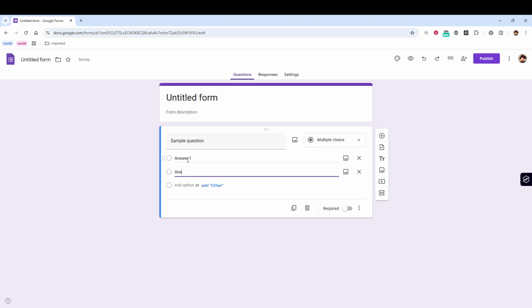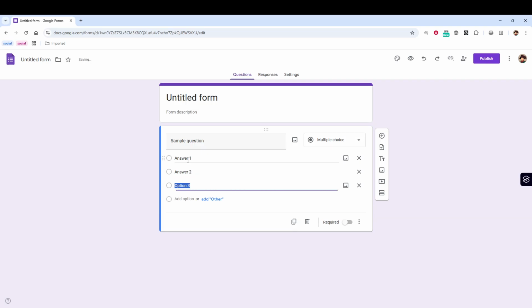Now it is time to add answer choices. If your selected question type uses options, click where it says Option 1 and type your first answer choice. After that, if you need additional choices, click Add Option and continue entering the rest. As you add options, try to keep the choices consistent in style and length, so the form looks clean and is easier to complete.